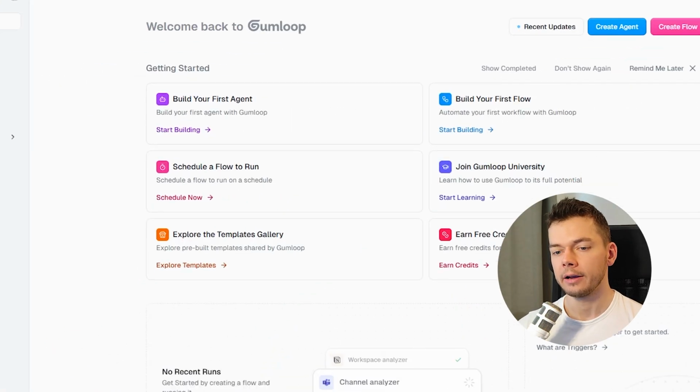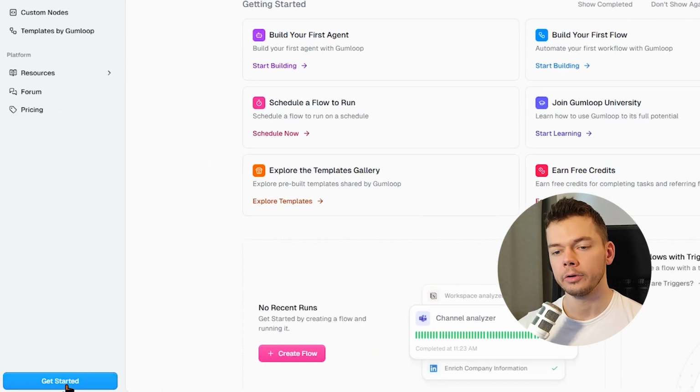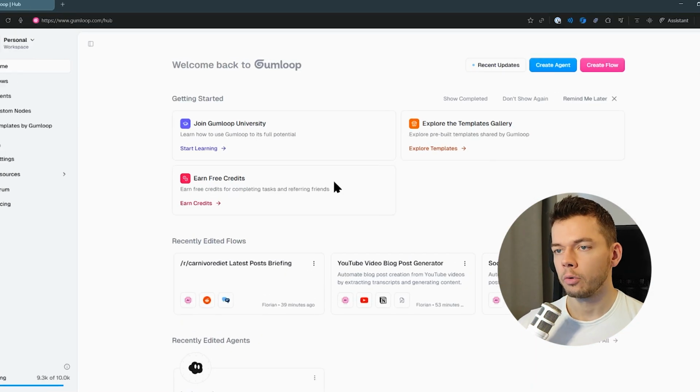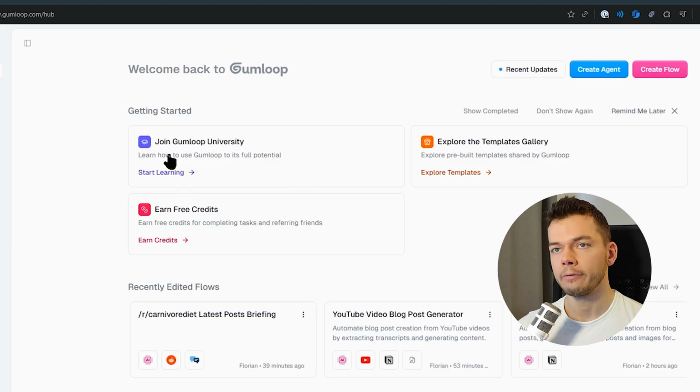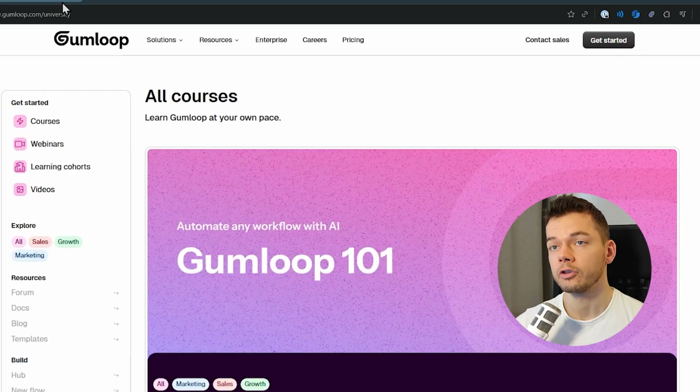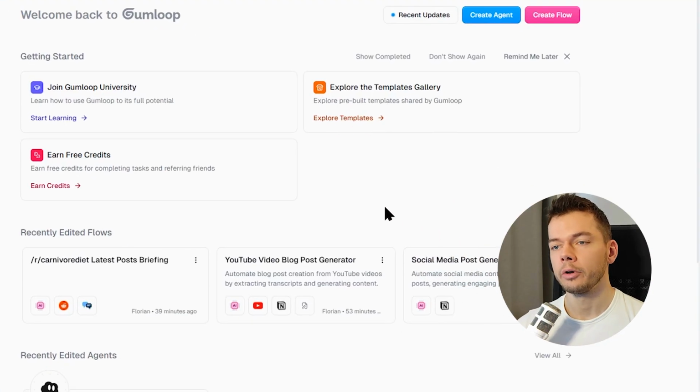We click on Get Started and then down here in the bottom left on Get Started again and then create your account. In the dashboard we have a bunch of different links. Here we have a Gumloop University, which contains a lot of different tutorials. But again, we don't want to study this stuff, right? We want to use the agent to build this with just natural language. So let's ignore the university for now.